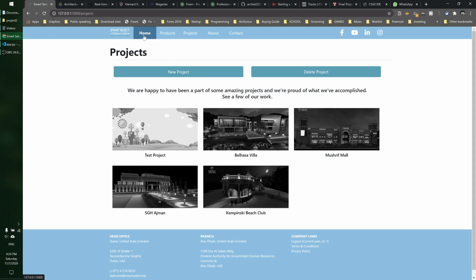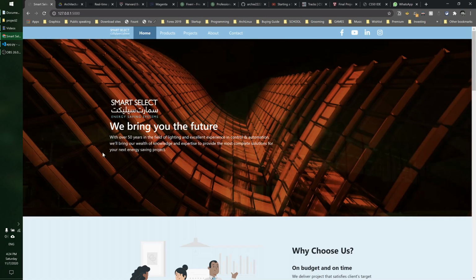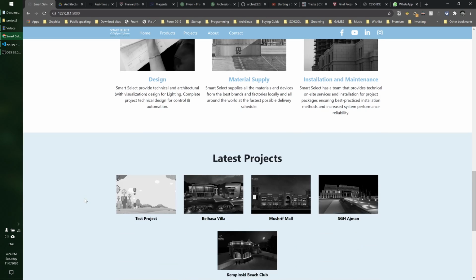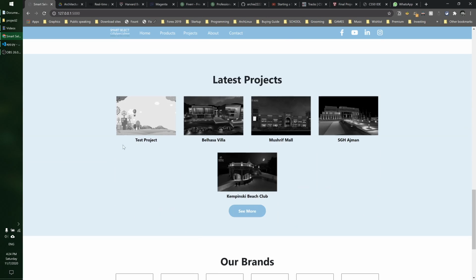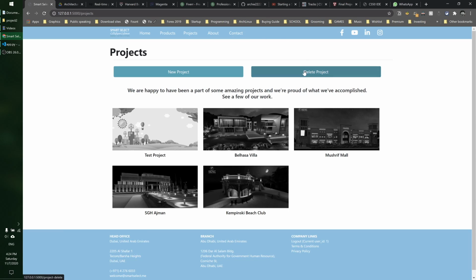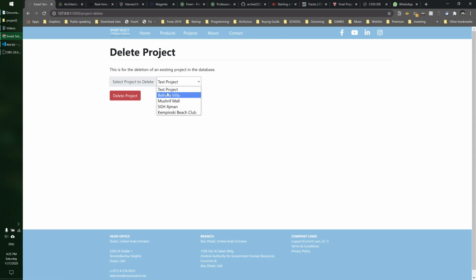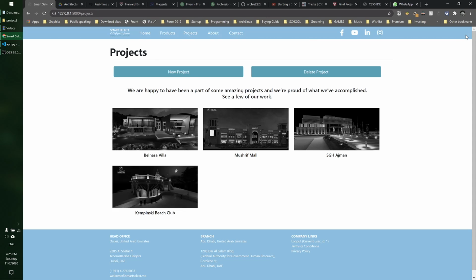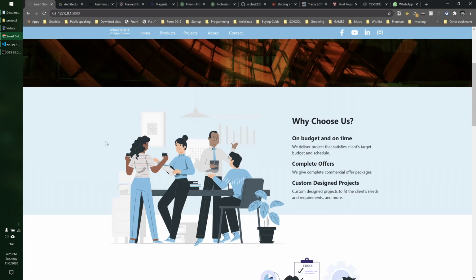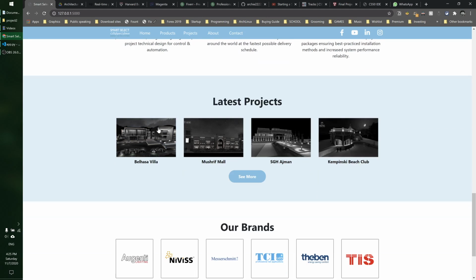So when you also go to the home page, you will see in the project section that you have a new project right over here. When we go to the projects again, logged in, we can delete the project and select that project to delete. Delete, and the project is deleted. So now that project does not exist here anymore, and when we go to the home page, that project does not exist anymore as well.